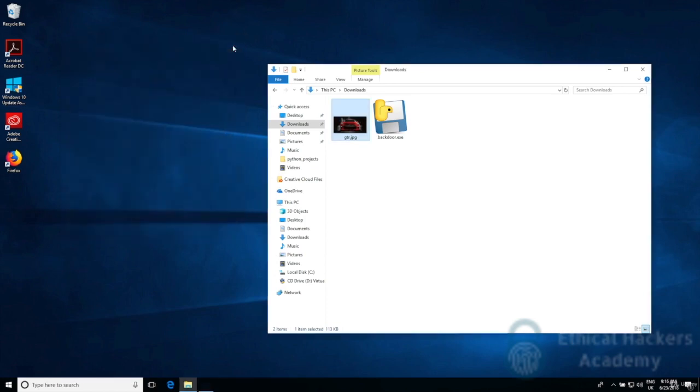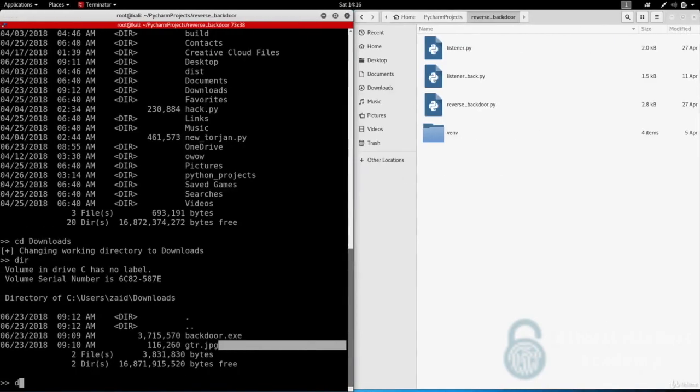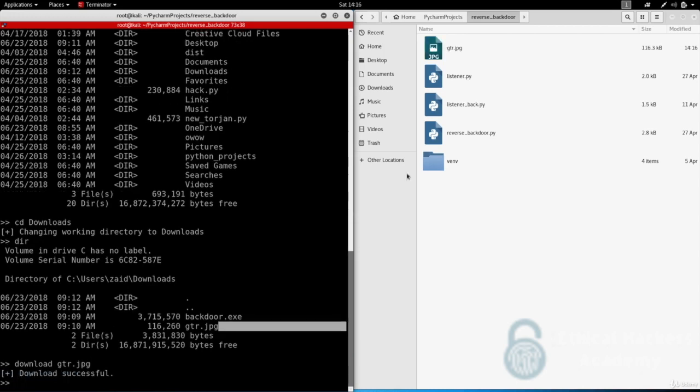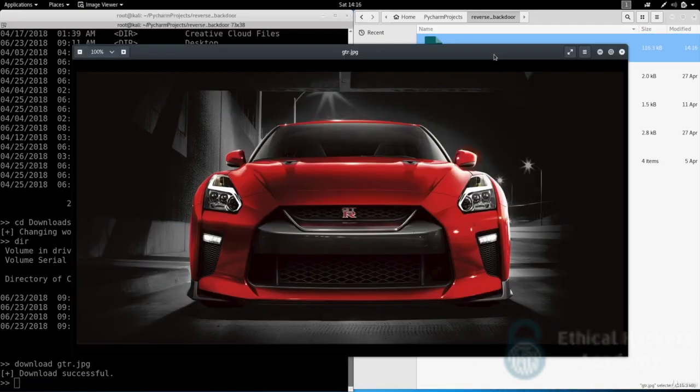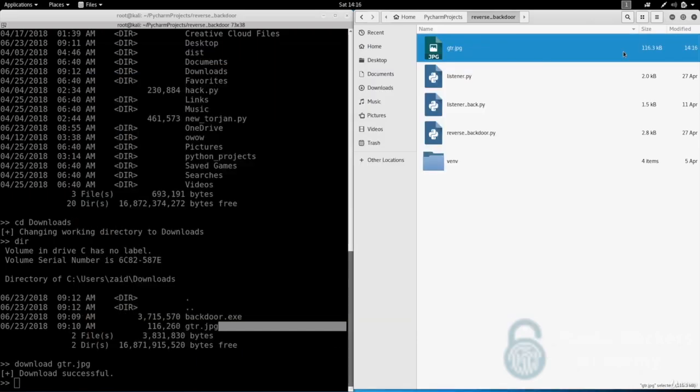Now I also want to highlight a feature that we're going to program, which is the ability to download files. So I'm just going to do download, and I'm going to follow it by the file name that I want to download, and it's the image, so it's gtr.jpg. And as you can see, I'll see it automatically being downloaded in here. And if we double click this, we have the image intact and we're able to open it. Now I'm downloading the image just as an example, but it just goes to show you that you'll be able to download any file from the target system.